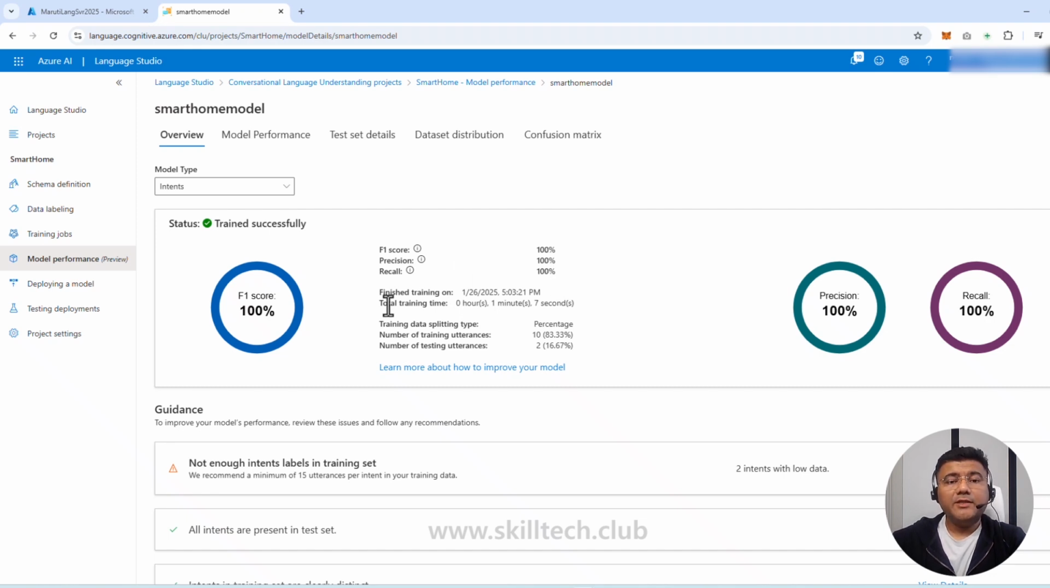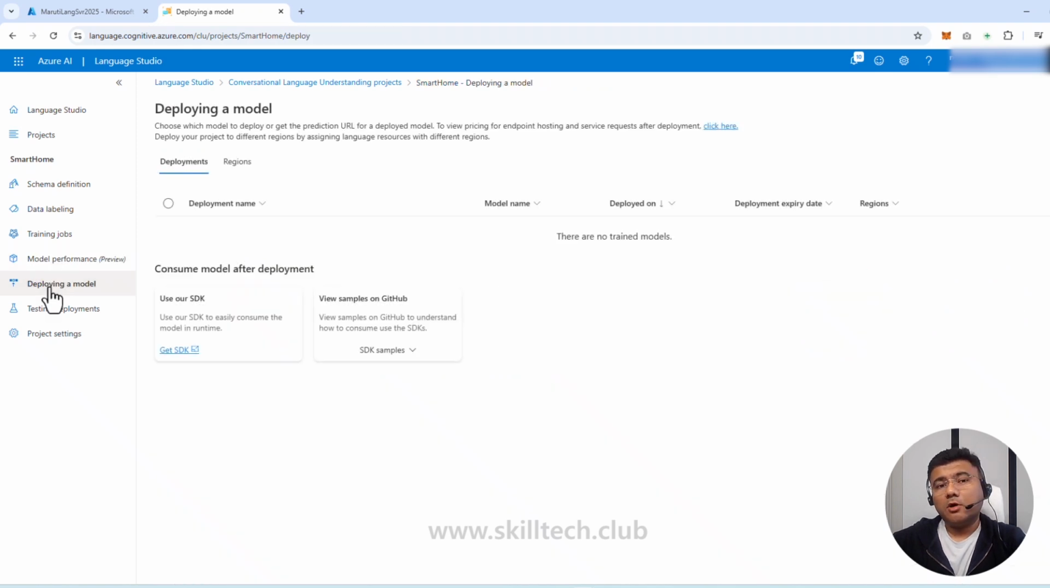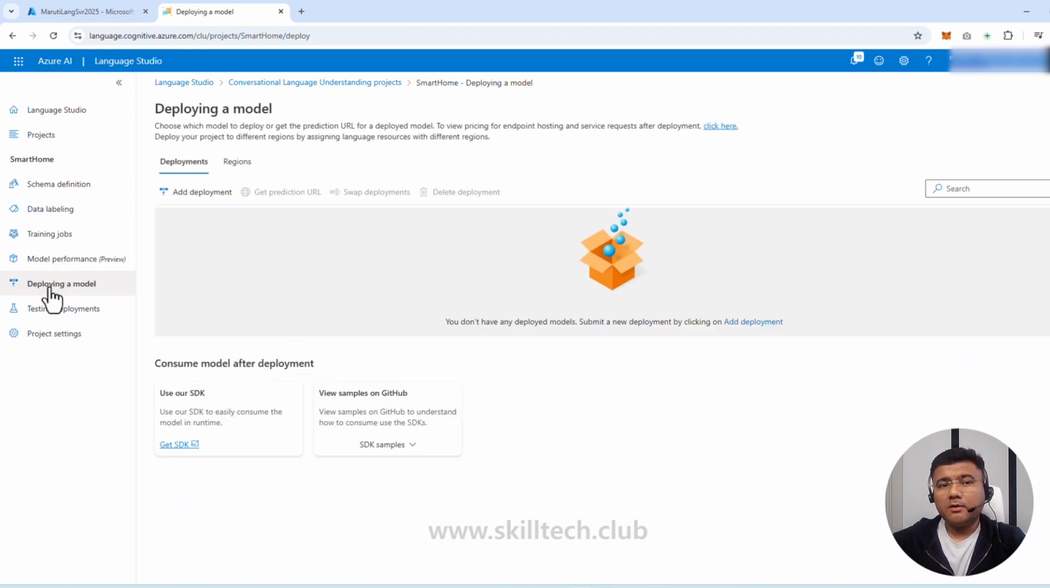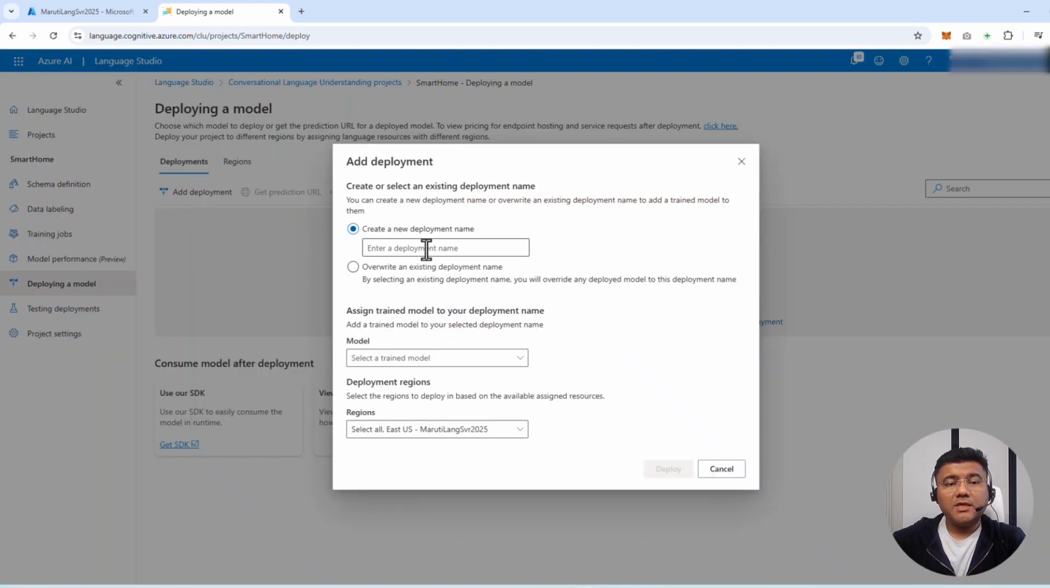Now, in order to use this, we have to go to the next step, which is deploying a model. Obviously, without deploying a model, you cannot use it. So I'm going to click on Add Deployment. I'm going to create a new deployment. The name of the deployment will be SH Deploy. So this is a smart home deploy.